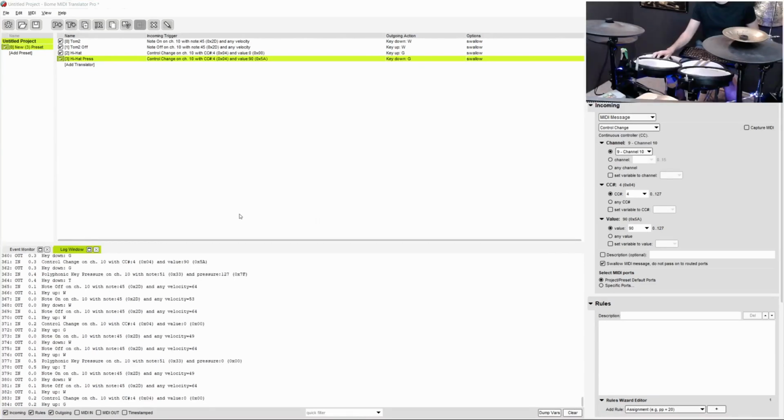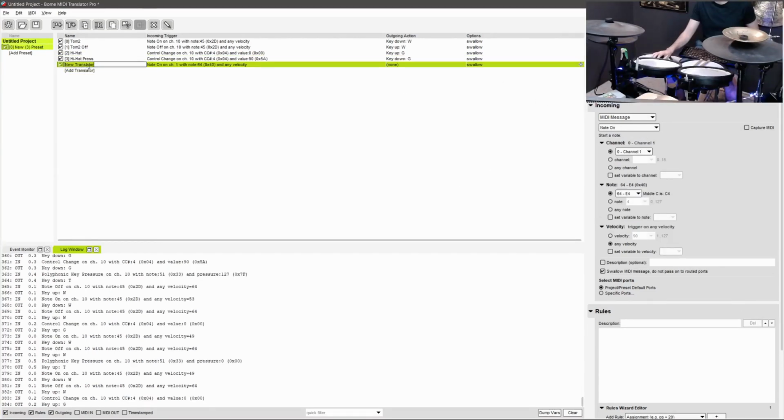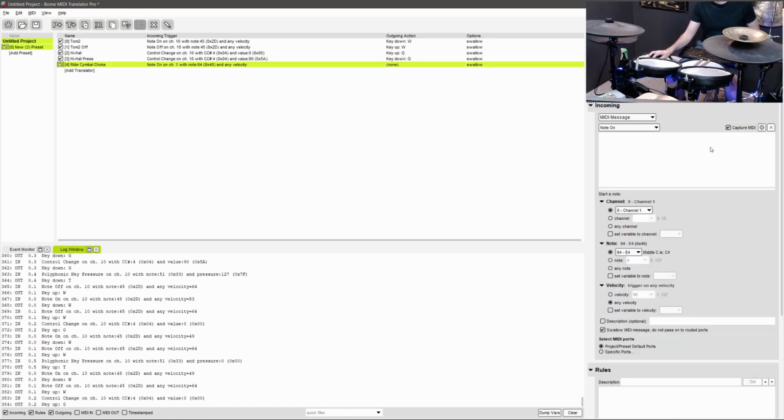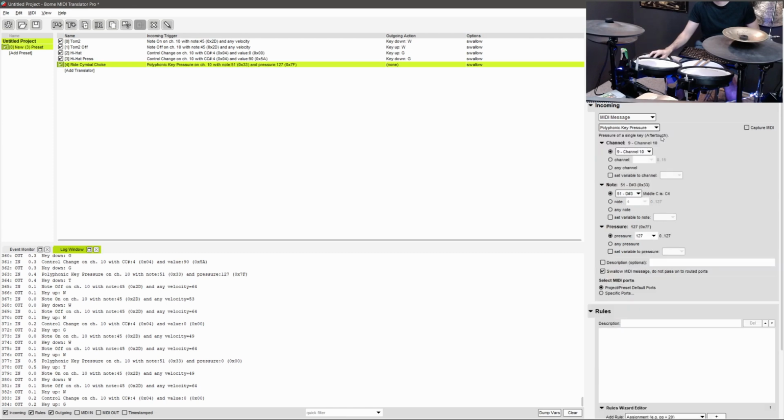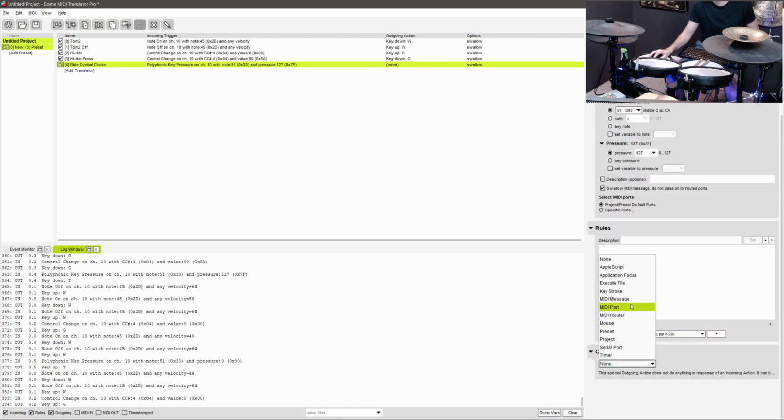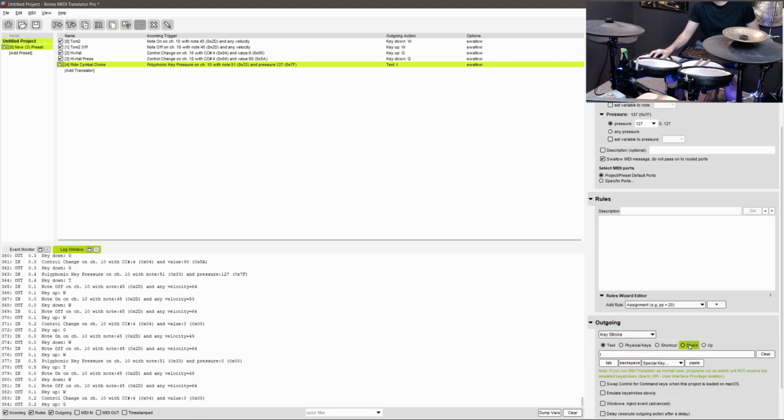Now the last type of signal you might come across is polyphonic key pressure. This is triggered when pinching cymbals. On my drum set, which is the TD-17KVX, it works on the hi-hats, crashes, and ride. Use the capture MIDI window and select the polyphonic key pressure with the highest value, 127. We're going to tie the signal to T down.